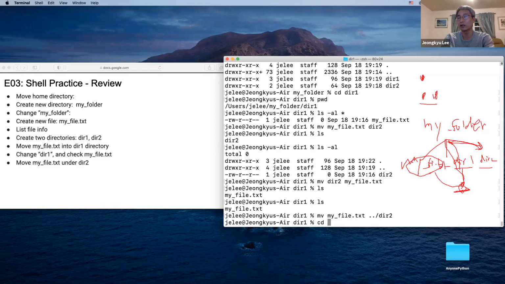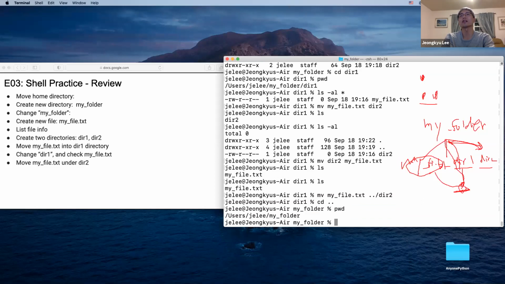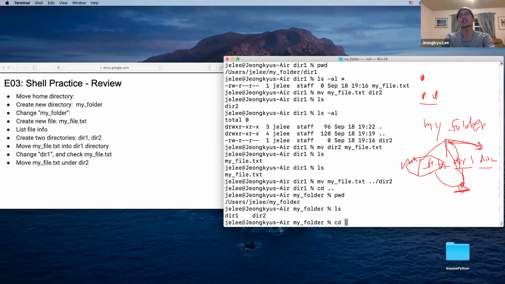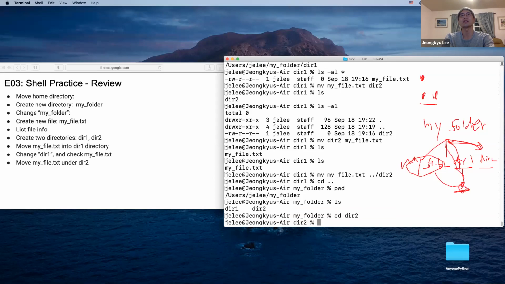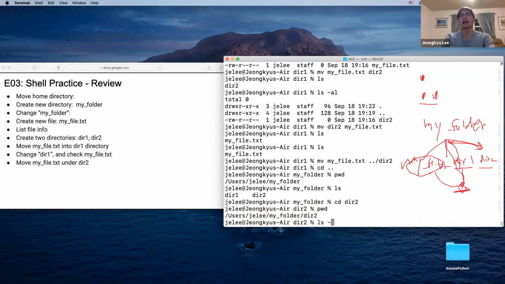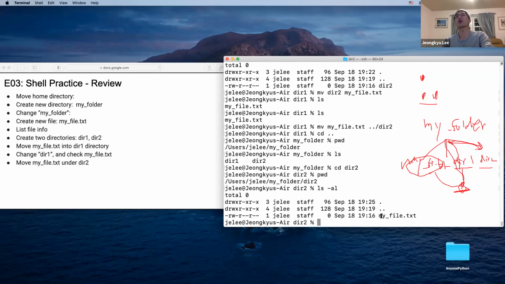So let's get back to dir2. How can you get back to the parents? cd dot dot. Okay. So check where you are. Right now, my_folder. Then ls dir2. Check dir2. pwd, dir2, ls. Yes, my_file.txt is right now in dir2. If you lose the file and you don't know where it is, create the file under dir1 with touch, then move it to dir2.